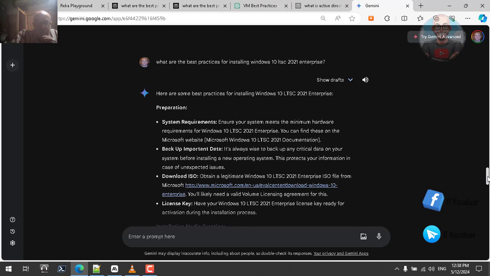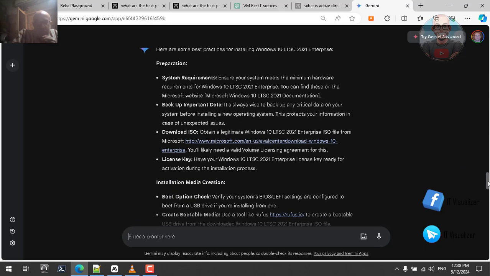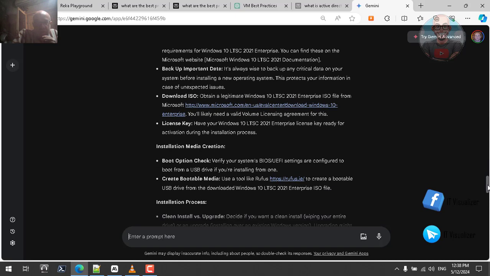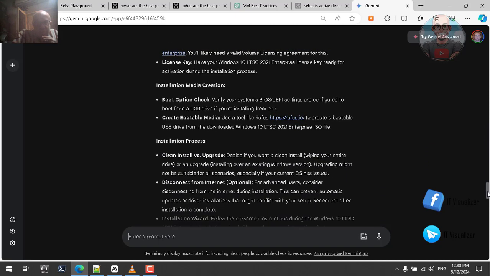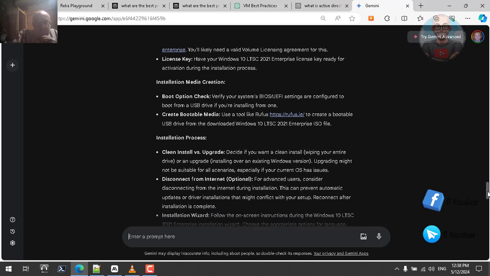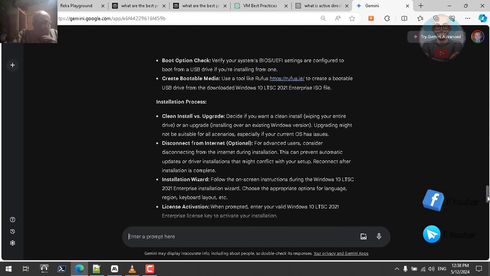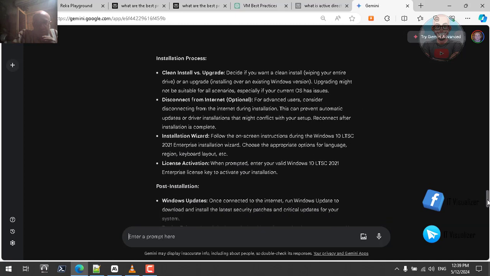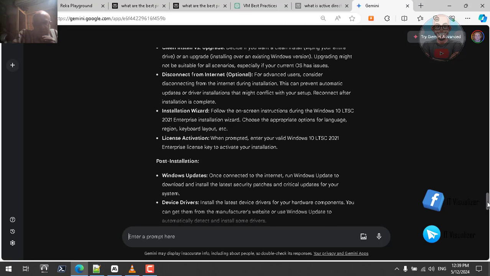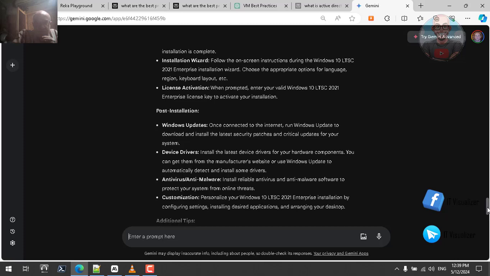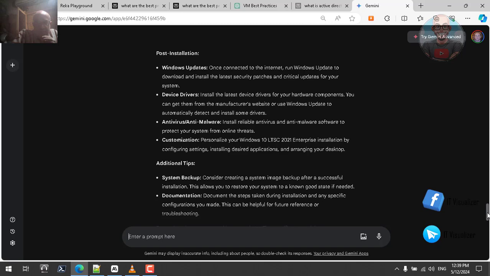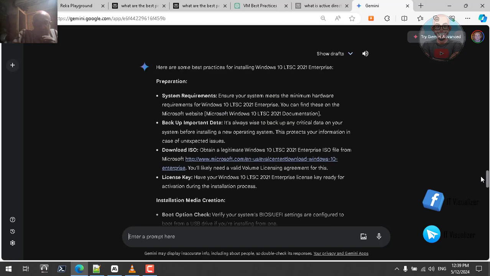You can see these are generic steps: boot check, verify UEFI, create bootable image, installation, clean versus update, disconnect from internet, installation wizard, license activation, post installation. Okay, I think this answer is good, and it's more organized. Once connected, driver installation, antivirus, customization, additional tips, consider backup, document. Okay, let's read the answer.